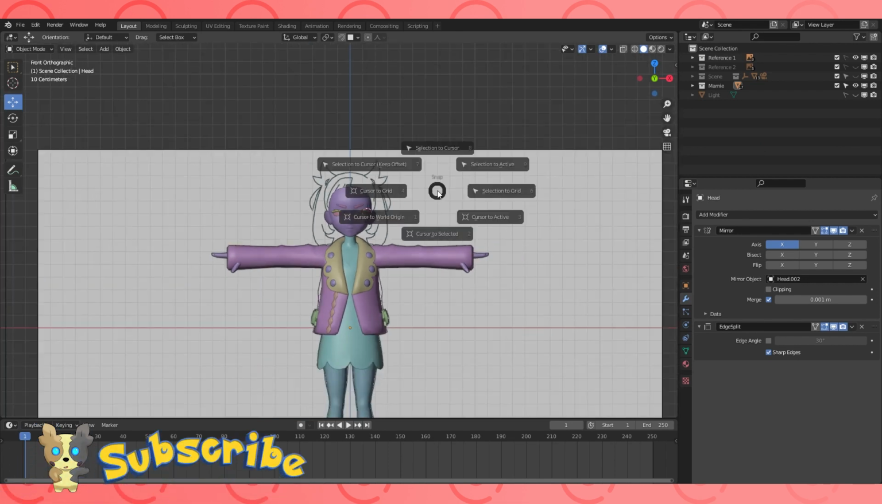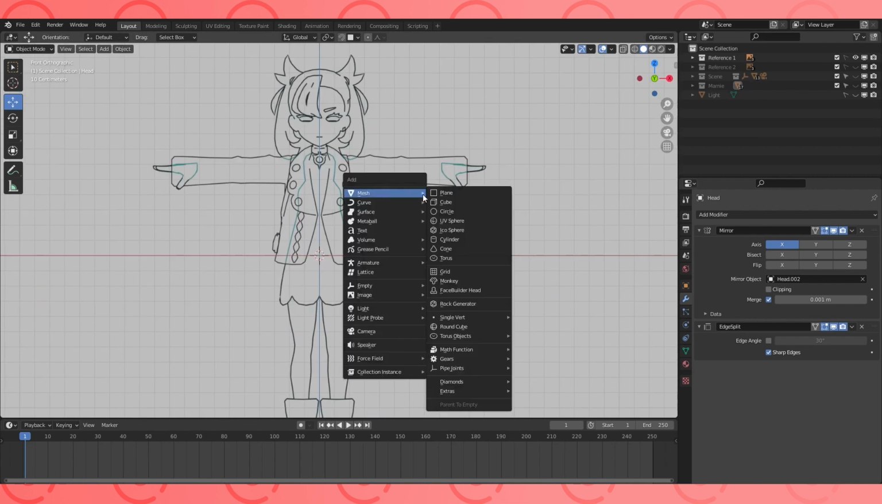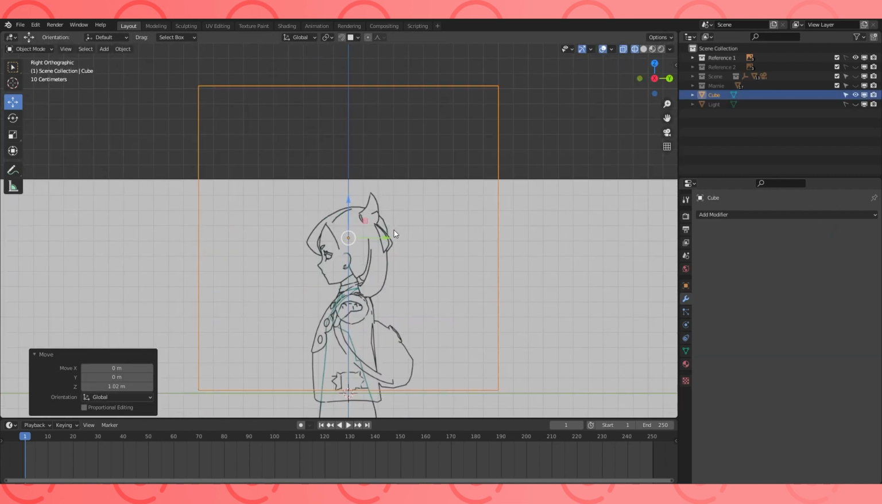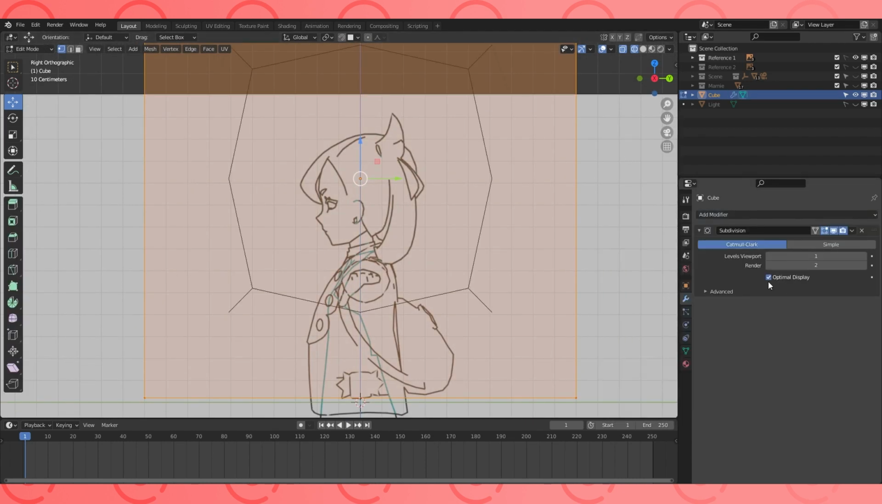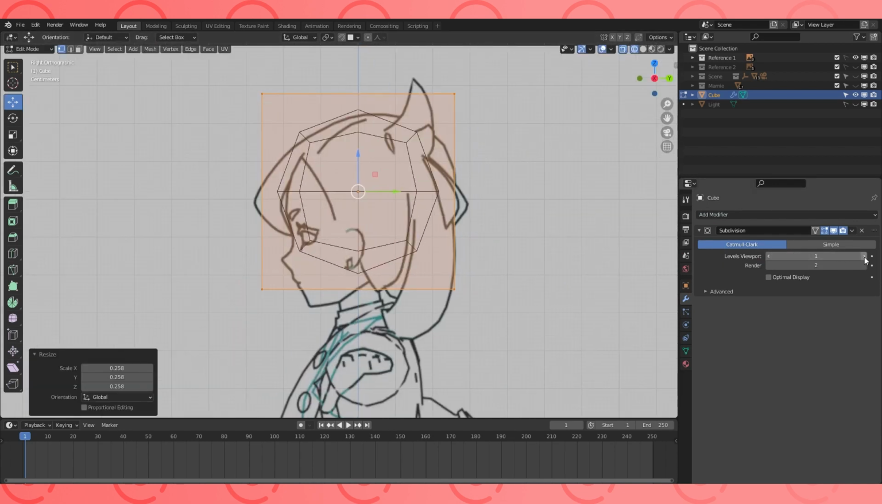Move the cursor to origin with Shift S. Time for some hair. Shift A, add a cube. Position it in wireframe view. Add a subdivision modifier. Turn off optimal display. Scale down in edit mode. Turn up the viewport level on the subdivision modifier to 2.